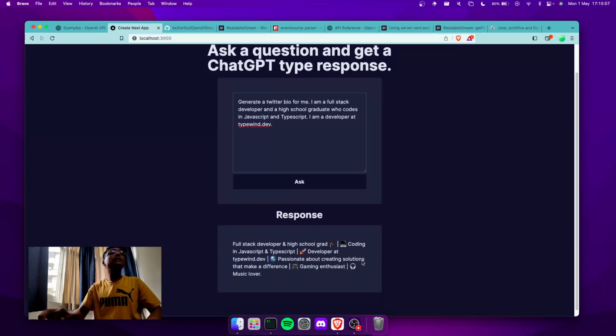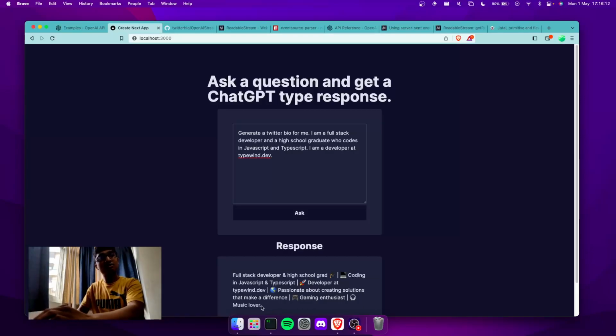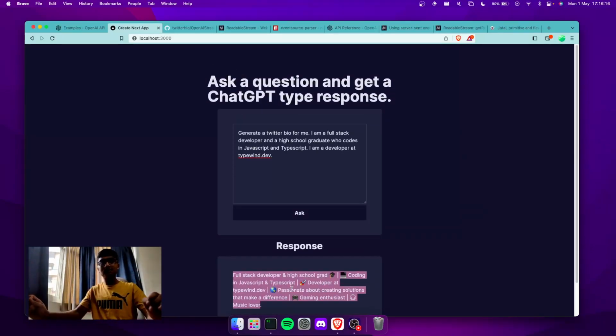Full stack developer and high school grad, coding in JavaScript and TypeScript, developer at typescript.dev, passionate about creating solutions that make a difference. I am not a gaming enthusiast, but that's fine. We have these, and we have the app already created. Actually, you know what? This is pretty good. I'll copy this for later. But we have the app. The main agenda of the app was to show you how to stream data, but we have created a mini ChatGPT kind of thing over here. So that is it for this app.